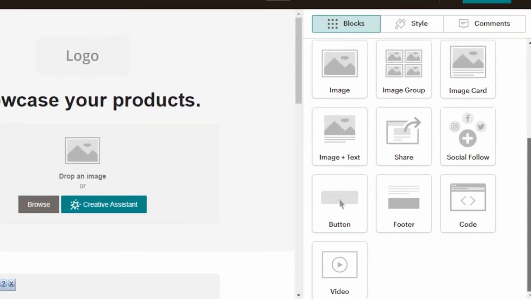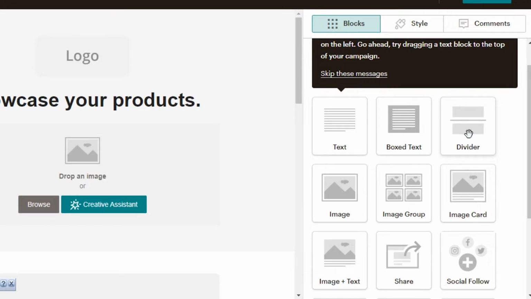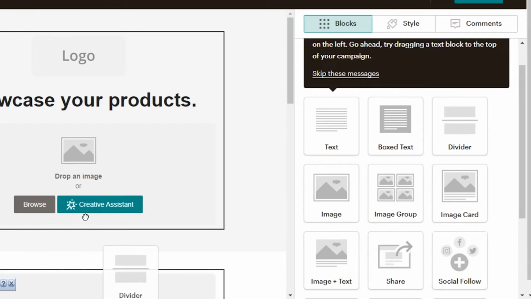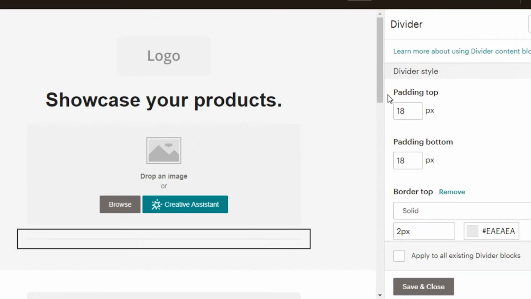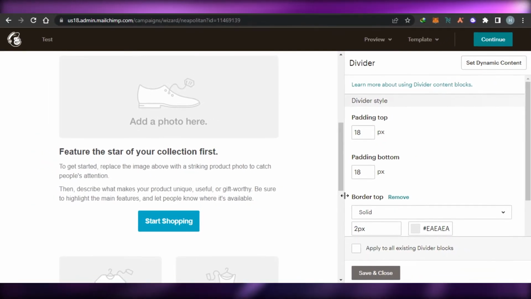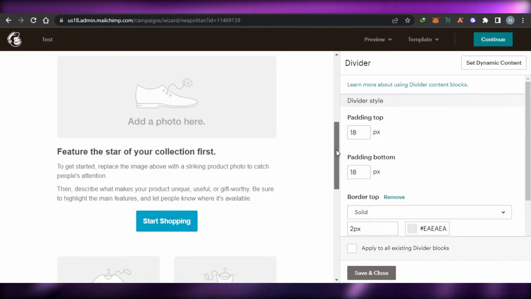Then I'm just going to go ahead and maybe add a divider. So I'm going to drag it and drop it right here, and a divider will be added. So that's how simple it is to create an email right here on Mailchimp.